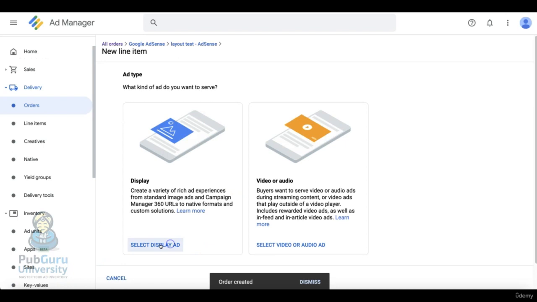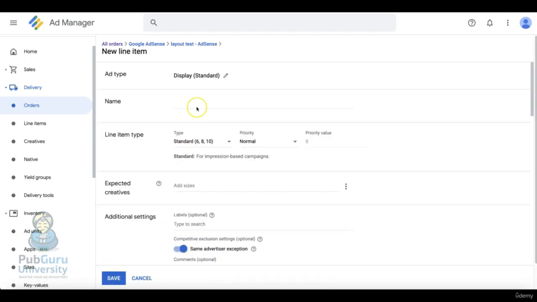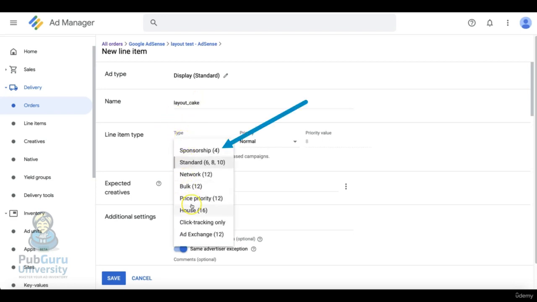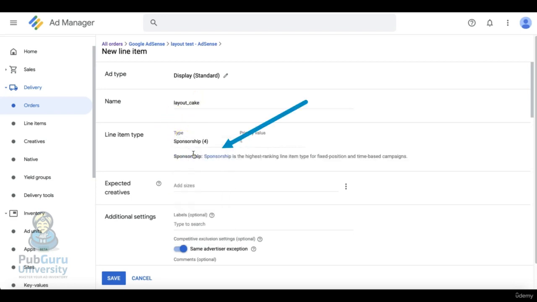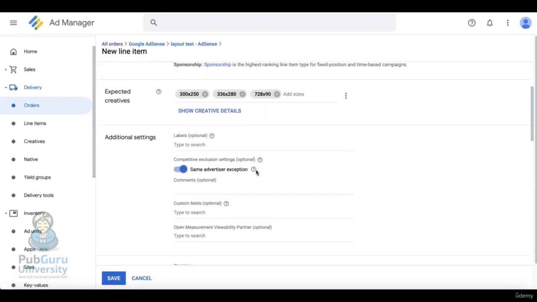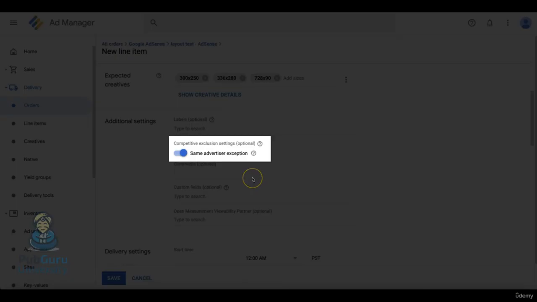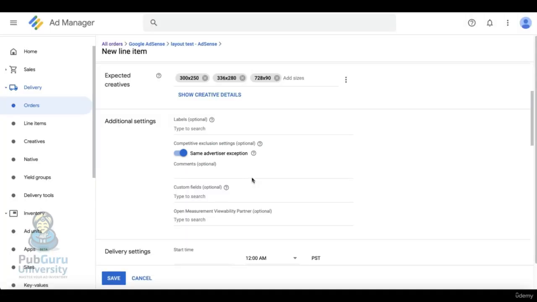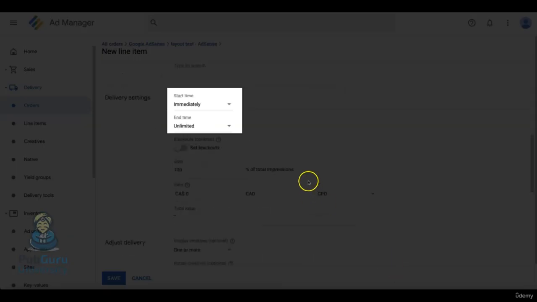Select Display or Video, give it a name. We can call this layout_cake. Select Sponsorship for line item type. Enter all the ad sizes you'd like to target with this line item. Make sure you enable Same Advertiser exception. That allows multiple line items coming from the same advertiser to serve simultaneously on the same page load. Set your start time and your end time.